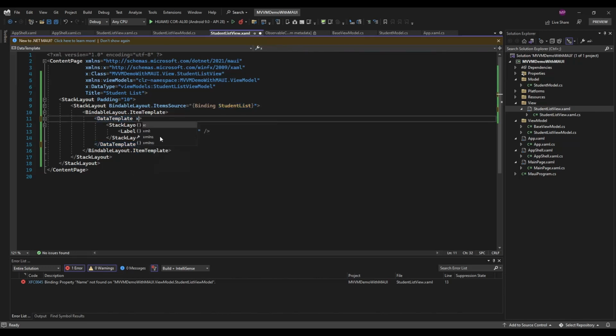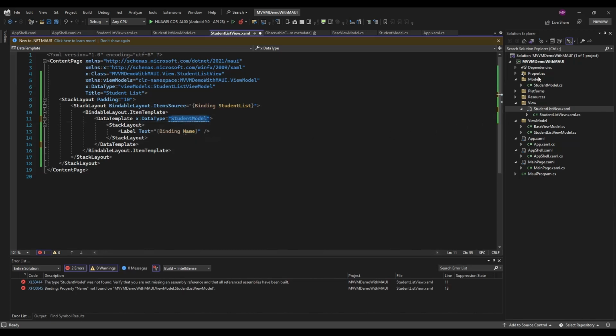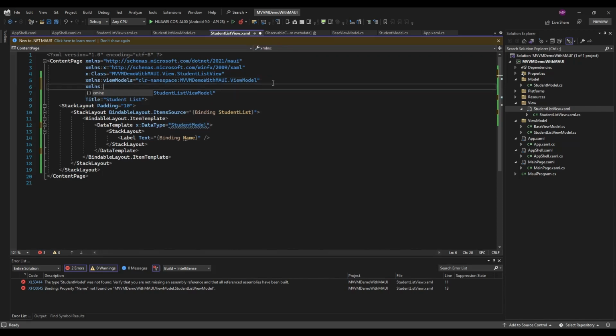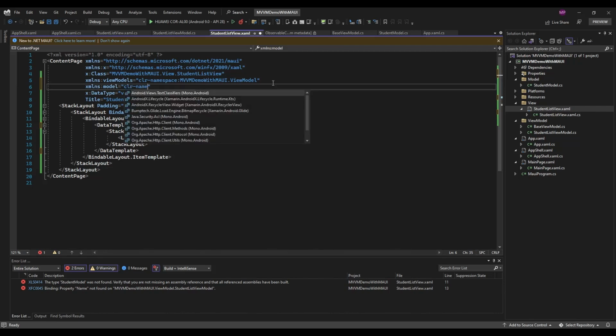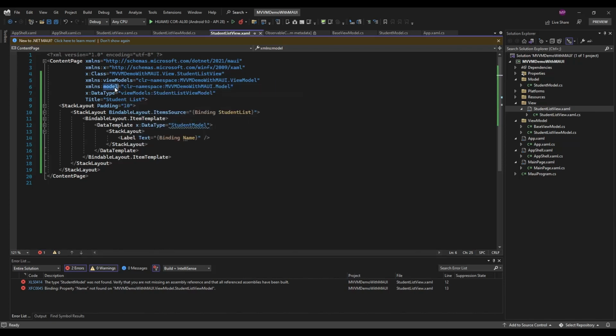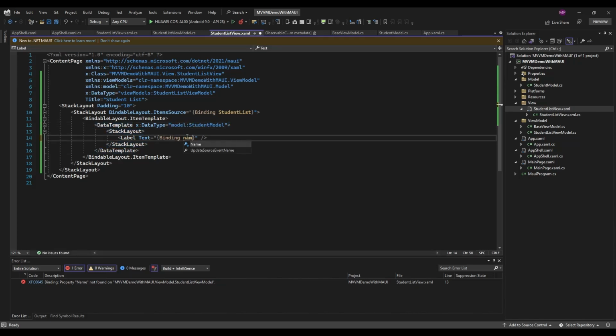So right now the student list is of type StudentModel. Here you can specify x:DataType equal to StudentModel, and this StudentModel exists in this Model folder, so we need to add that namespace. And after that you can use this model. Now it will suggest the property names: Name, Address, Email. So that's the benefit of compile-time binding.